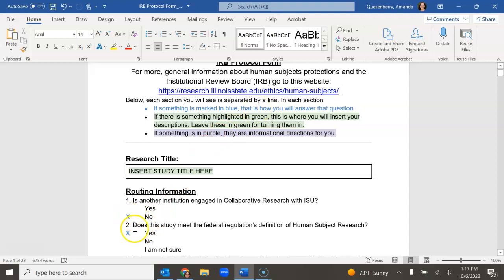The second one, does this study meet the federal regulations definition of human subject research? Yes. So everybody will put yes. In your mind, you may be thinking, I really don't have any idea. I'm telling you, everybody in this class, all of the studies that I've heard about so far are eligible for human subjects research. So that's important to know.